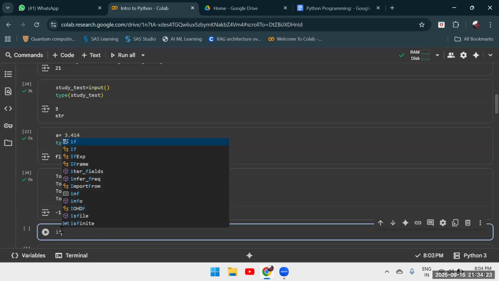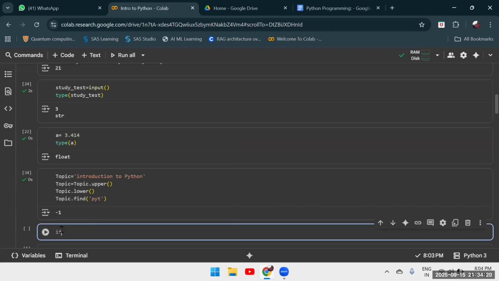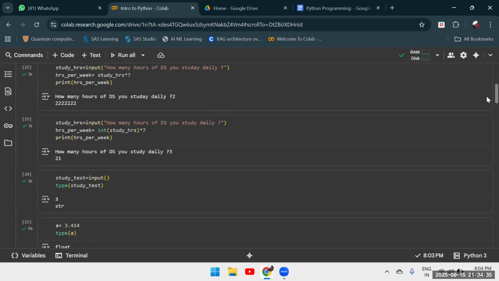I'm saying there is one loop called the if loop. You all know about this. I already have a variable for study hours stored somewhere. I think the exact variable name is hours per week. I'll take the same variable.